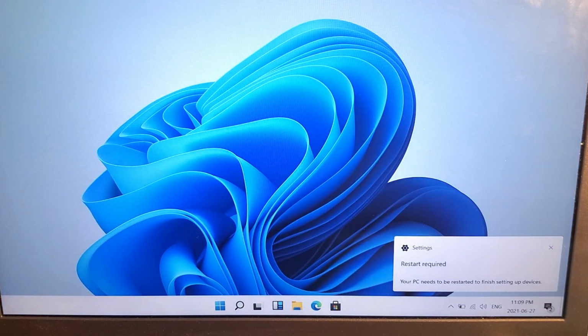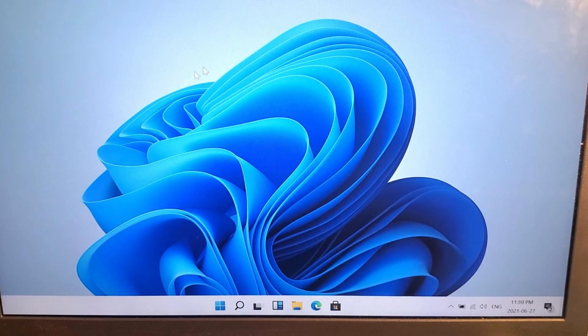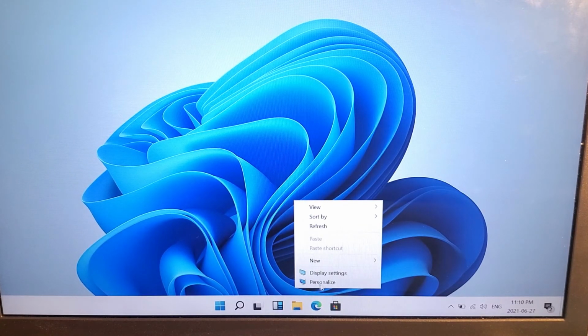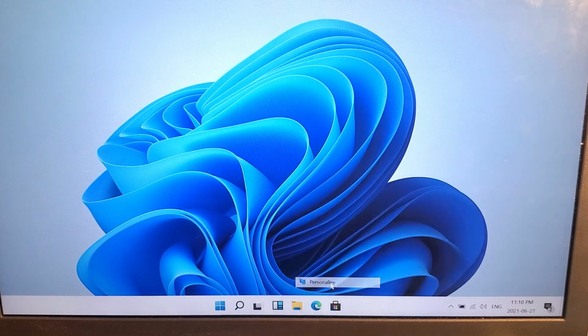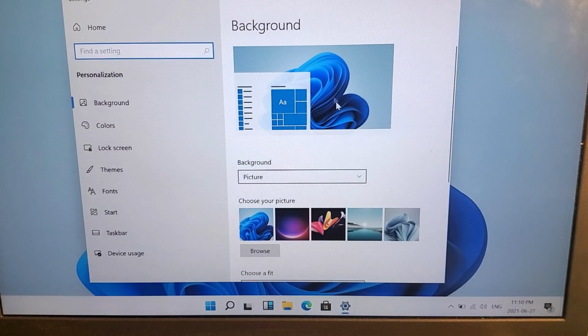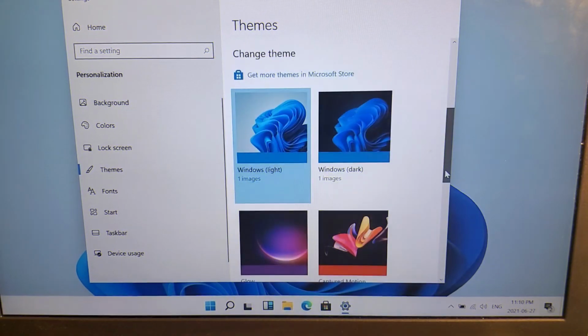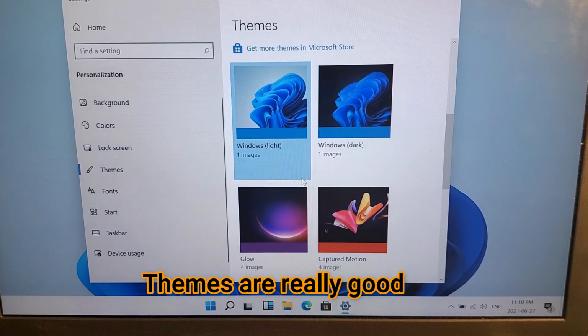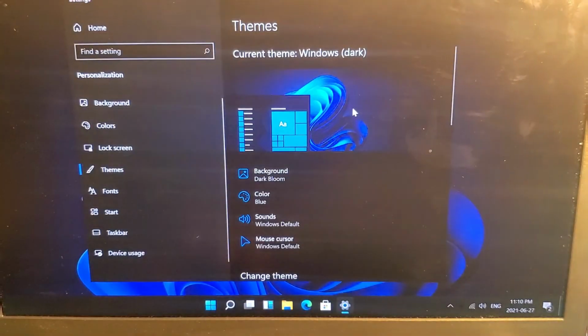Okay, here you go. This is the brand new look of Windows 11. You can see I successfully installed the new Windows 11 on my computer. And here I will show you a couple of tricks and tweaks. It's pretty cool. I especially like the background of this window. Here you can choose different themes. Windows 11 light mode. Here is the dark mode.